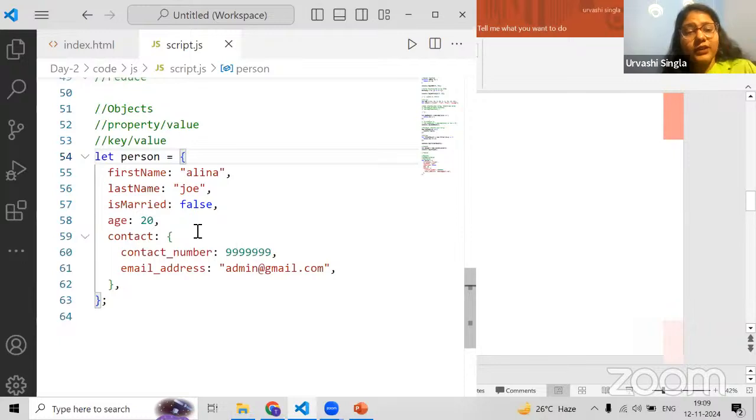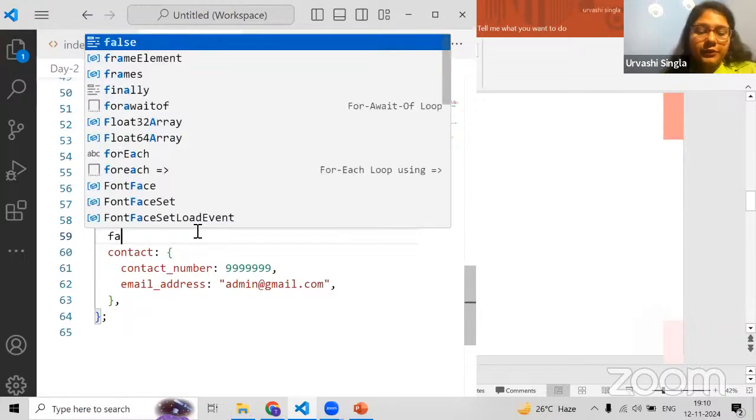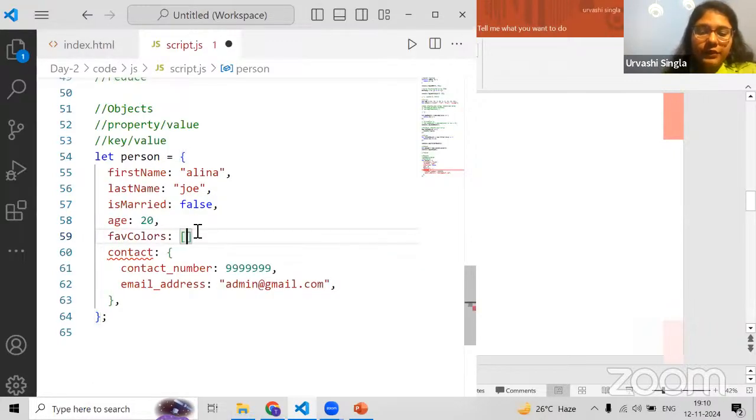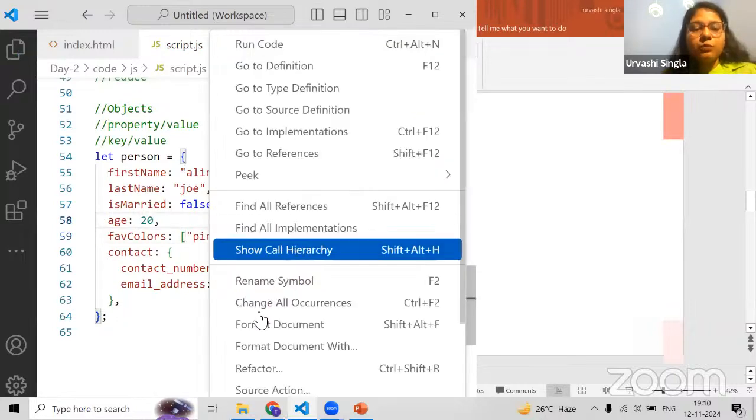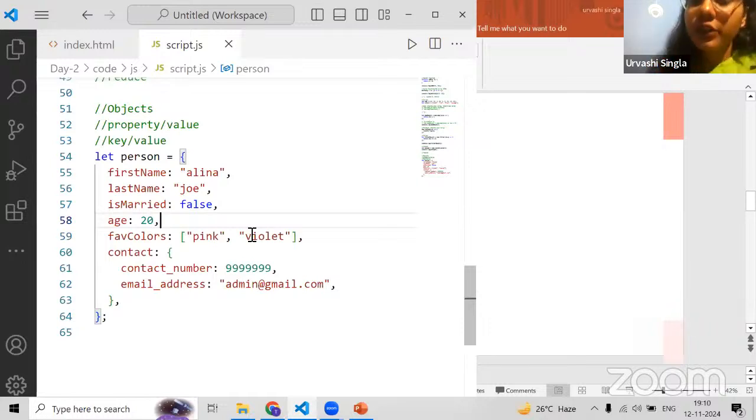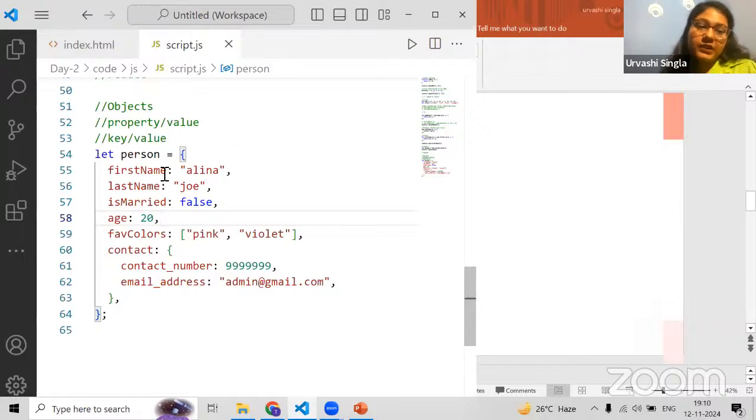You can have an array also, like let's say favorite color. So I can have an array of favorite colors for this person. Let's say pink, comma, violet color. So the point here is in the object you're able to store all the data types. That is the beauty of objects, and you store values in the form of key value pair.